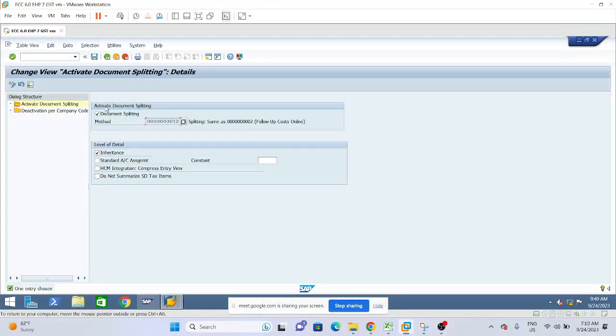I have already explained the document splitting method. We need to be sure this checkbox is ticked. This inheritance helps in copying from debit to credit and credit to debit, right? So these things are there, and I have already explained them.